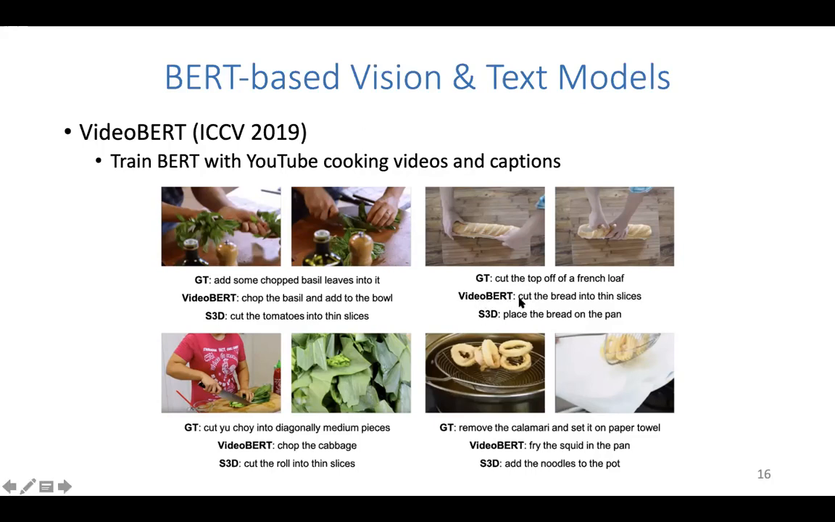And the video BERT says cut the bread into thin slices, which is not exactly true, but it is doing a better job than S3D, which says place the bread on the pan. So there is no pan here, and obviously the chef is doing something with the bread. So in that context, in that semantic, video BERT is doing a better job than S3D, and so on and so forth.